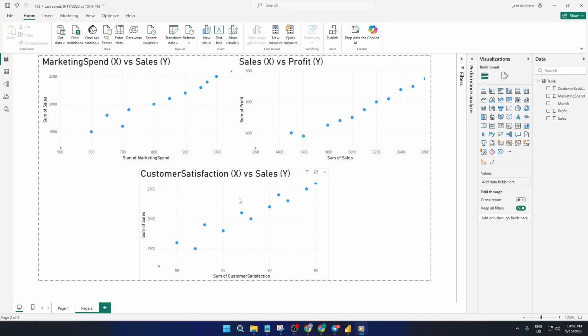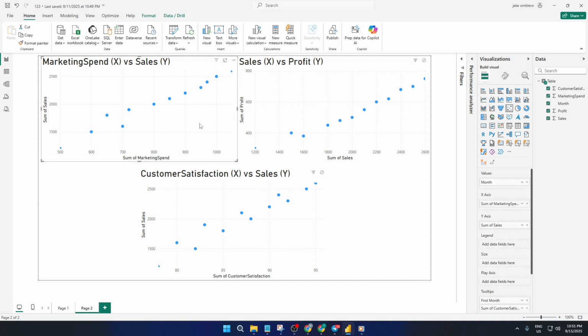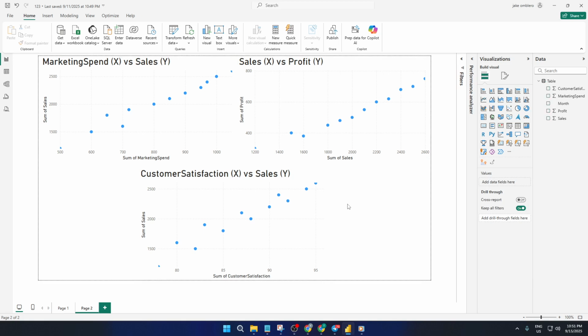Today I'm going to show you how to use correlation plots in Power BI to level up your storytelling and analysis. So instead of just reporting numbers, you'll be revealing powerful patterns and relationships. By the end of this tutorial, you'll know exactly how to build interactive scatter charts and, more importantly, how to interpret them to make your business insights really resonate.